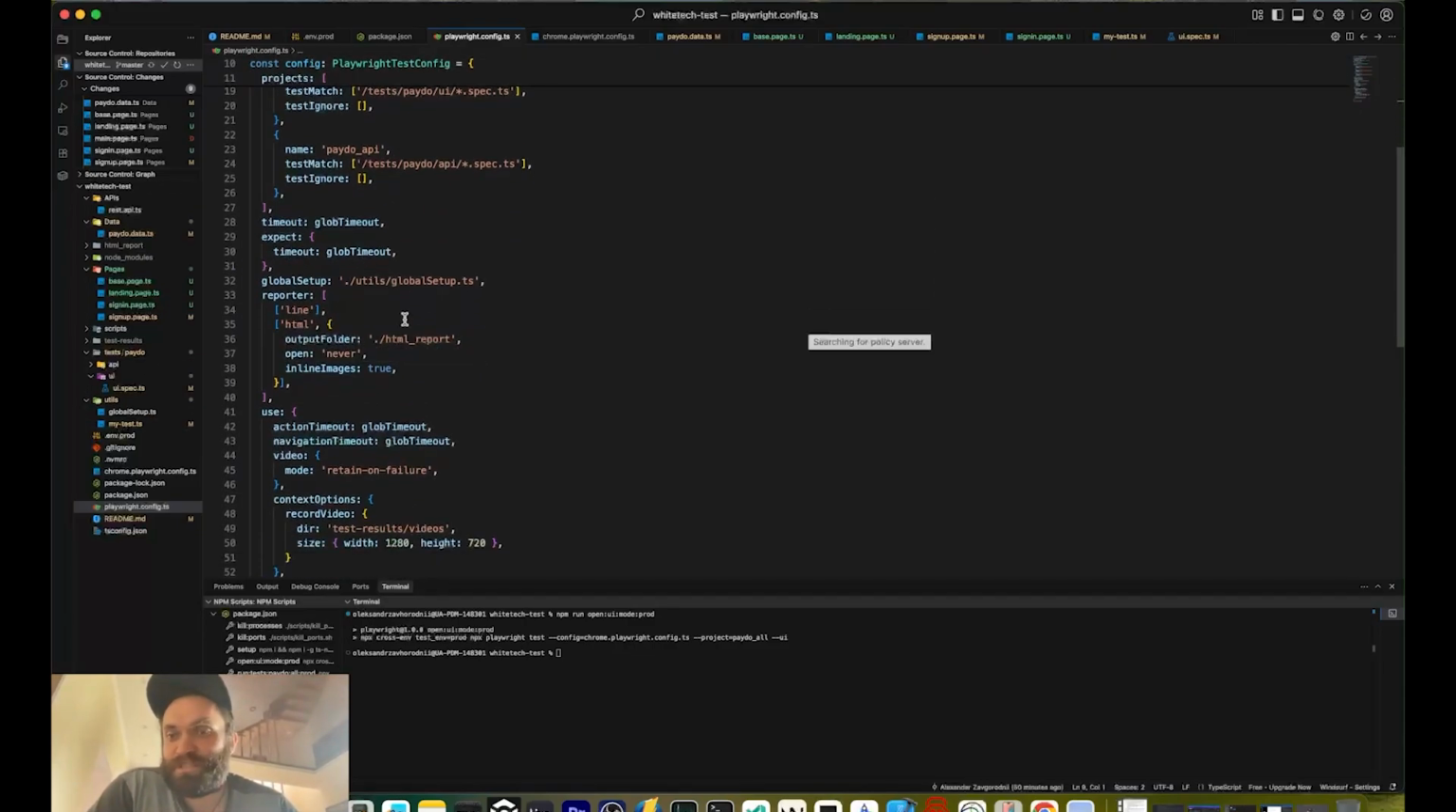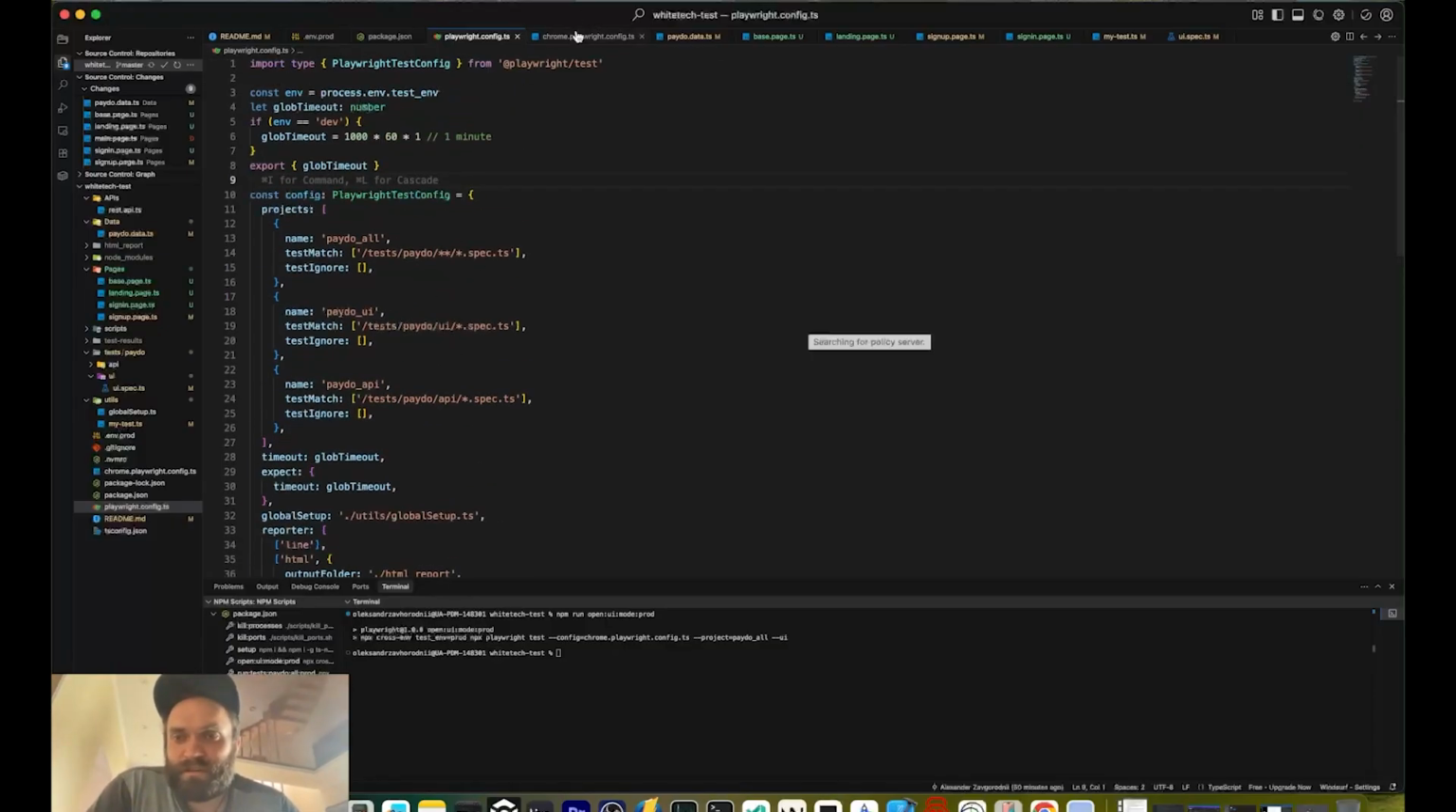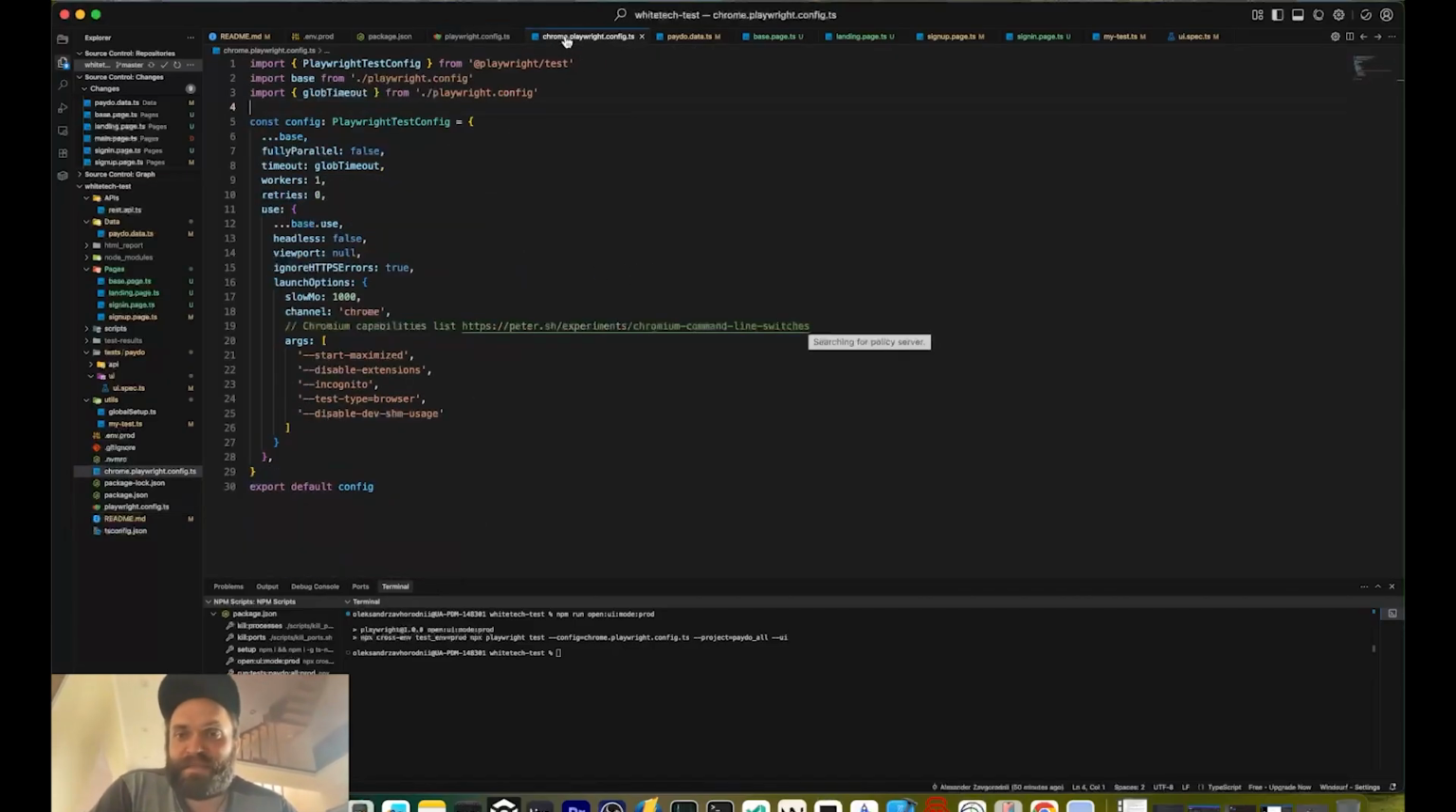We got global setup, utils, reporters, and all that stuff, and artifacts retention. Yeah, and global timeout set to 1 minute. Also, sorry, I'm gonna change this to prod. And then we got the child config for the Chrome browser.